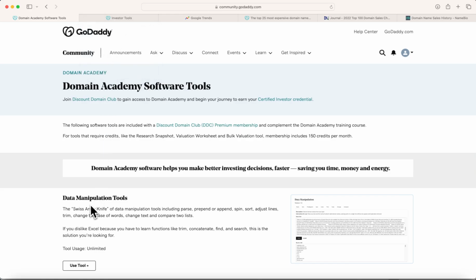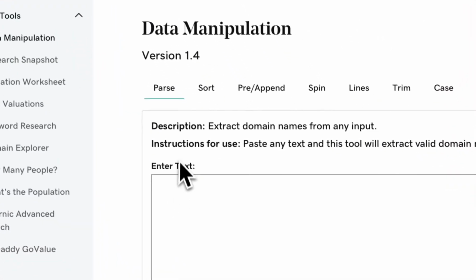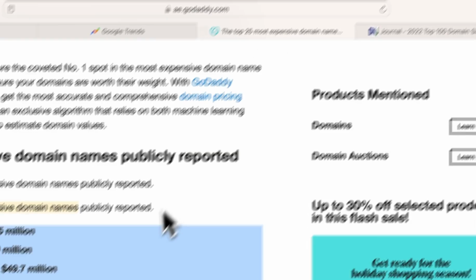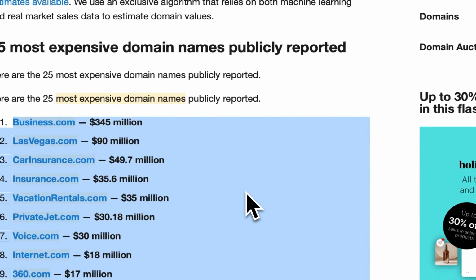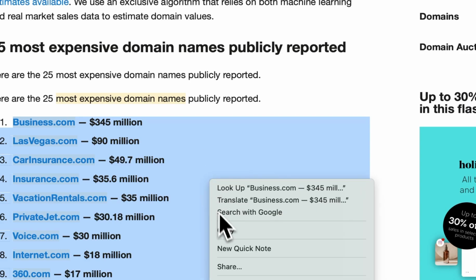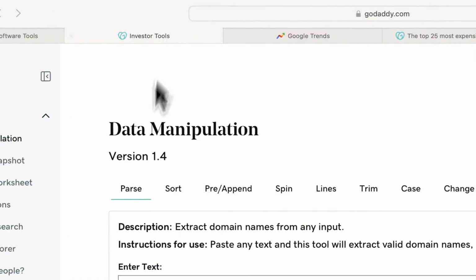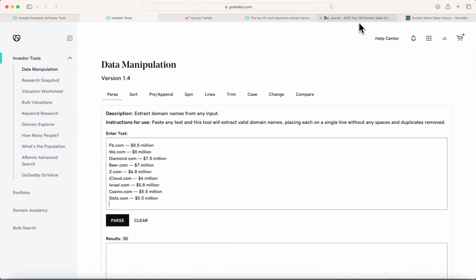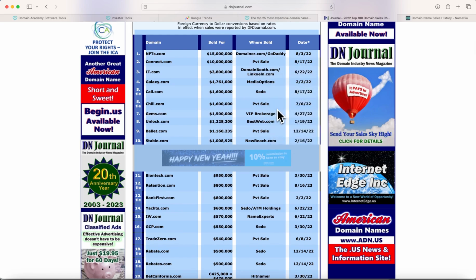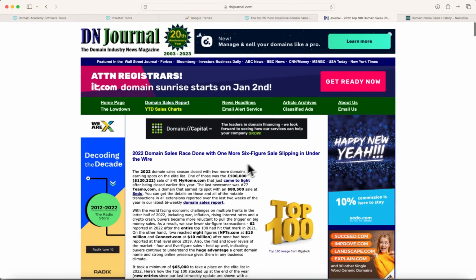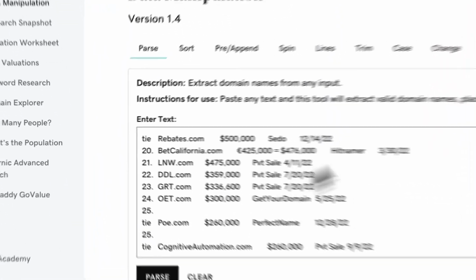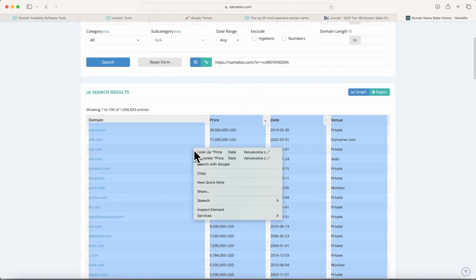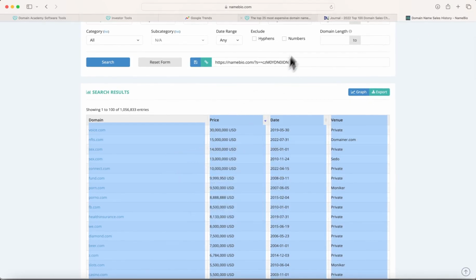So what we're going to do is use domainacademy.com/tools. We're going to get to our data manipulation tool, and I'm going to show you how you can grab good keywords. I'm looking here at the 25 most expensive names in an article that GoDaddy's blog has. We're going to copy and paste those in, and then I'm going to go to the top 25 domain name sales of last year from Ron Jackson's DN Journal, and I'm going to go to NameBio and just grab 100 .coms sorted by price, so I get the highest .coms that they have for sale.